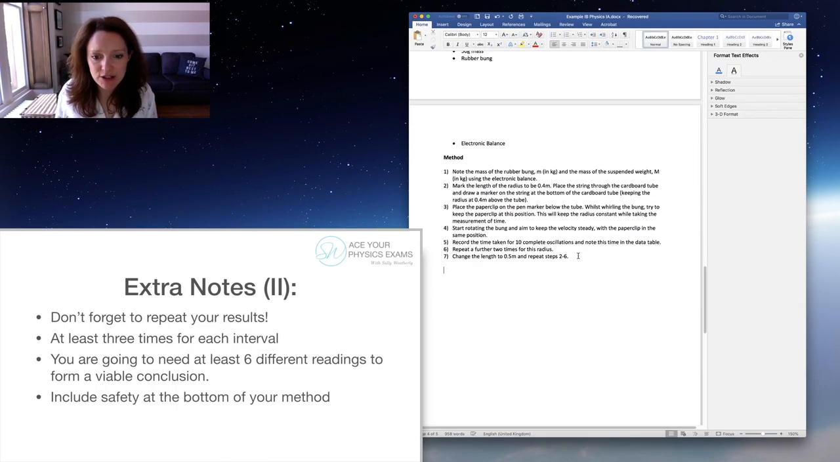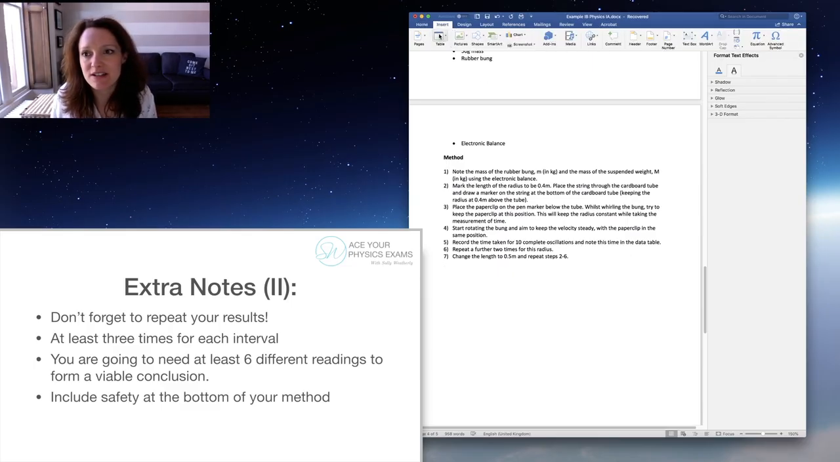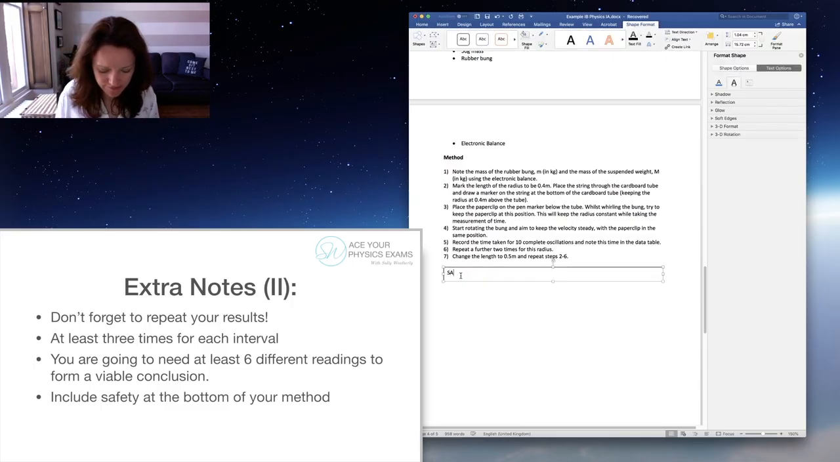At this stage, I'd like to include safety, and I like to make safety pretty obvious. So I'm going to put insert text box, and I'm going to write safety. If you don't have any safety in your experiment, that's absolutely fine. Say there are no safety precautions that need to be taken. It would be important for you to write that down.